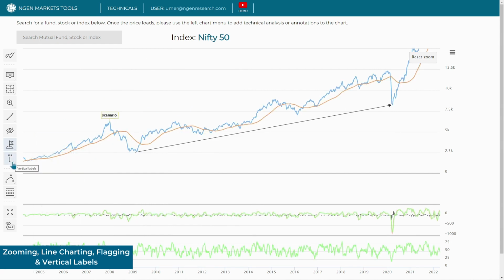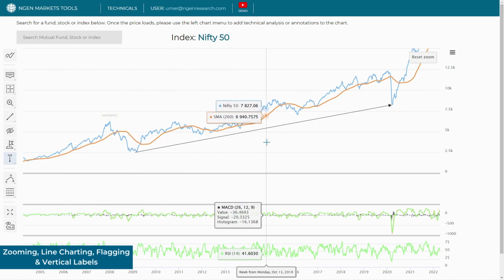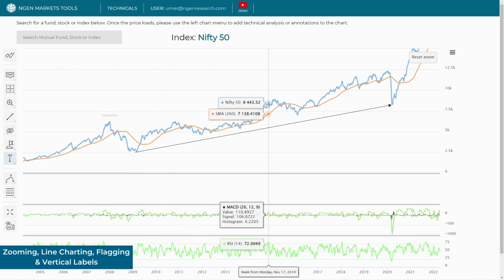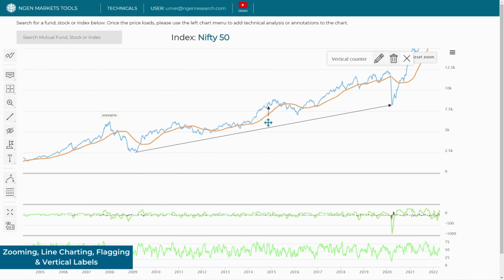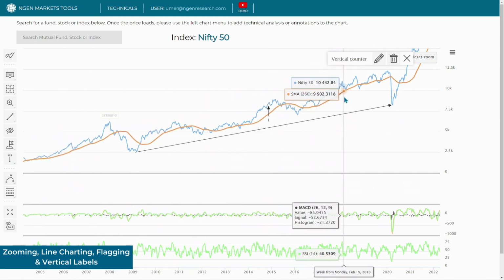Similarly, you can also add vertical labels. To add vertical labels, it is pretty simple. What you need to do is just click on it, and you can see the vertical label being added. Similarly, you can add as many vertical labels as you want and edit them in our NGEN Markets charting, and this will help you indicate and make different sets of technical analysis charts in our NGEN Markets terminal.